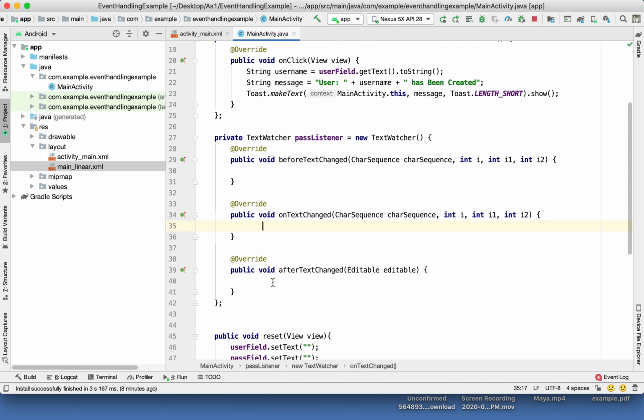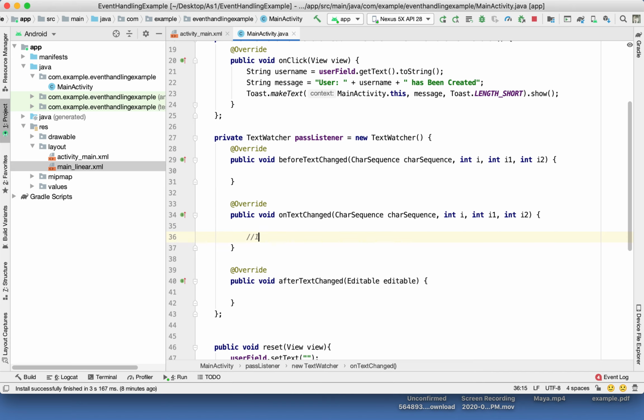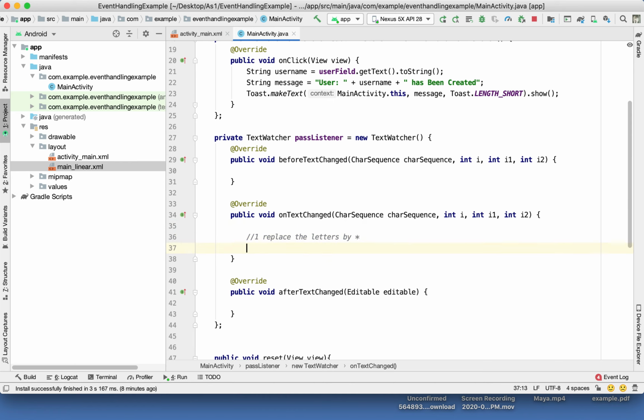So every time we make a change to the text, like typing a new letter, then this method is gonna be called. And inside of here, we want to do two things. Number one, replace the letters by asterisks, right? So how do we do that?